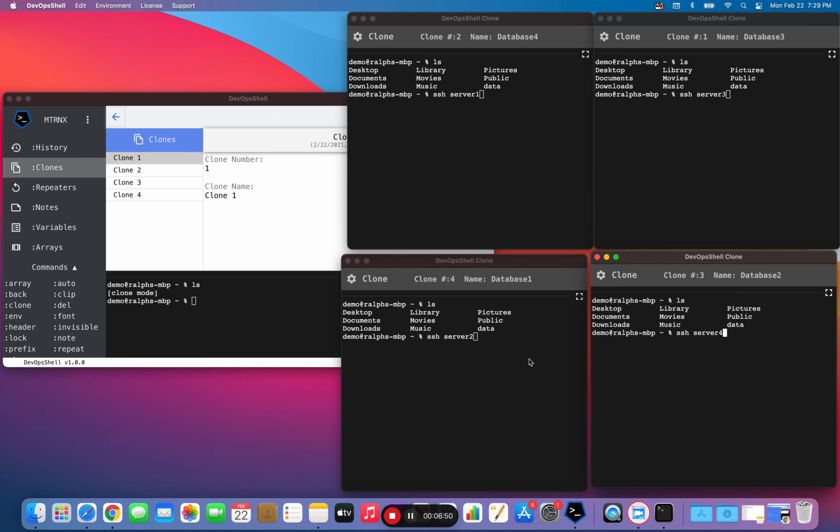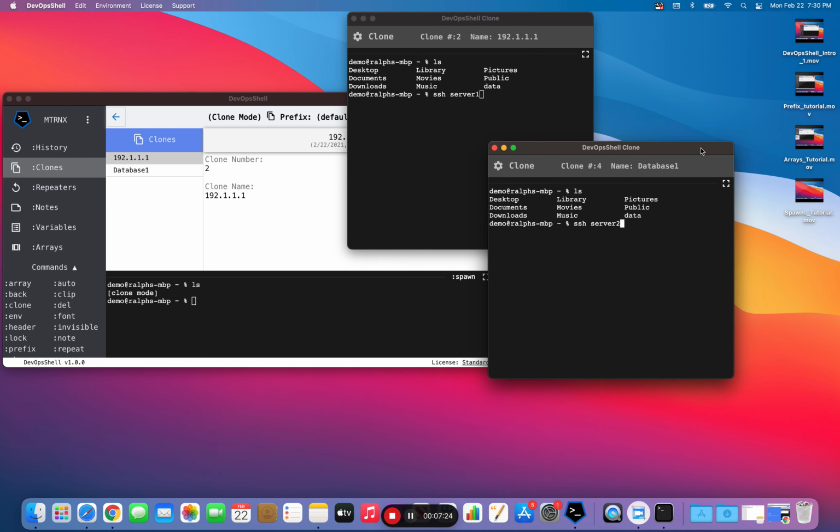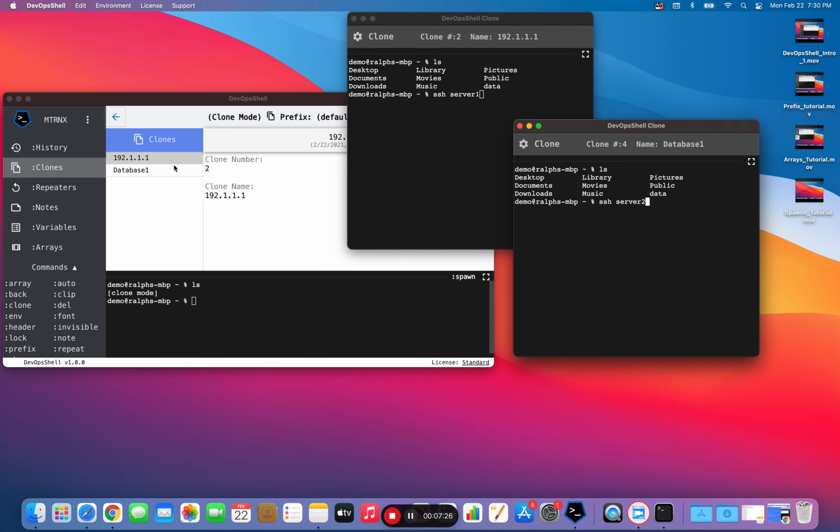So this gives us a way to reference each window so we know where we're connected to, or we could even change to the IP address of the server that we're connected to, 192.1.1.1 for example, and we could change the IP of this machine, etc. It just gives us a way to identify each clone as we work, and we have a clone number 1, 2, 3, and 4. Now, if we want to terminate a clone, it's as simple as :exit, or we click the X.